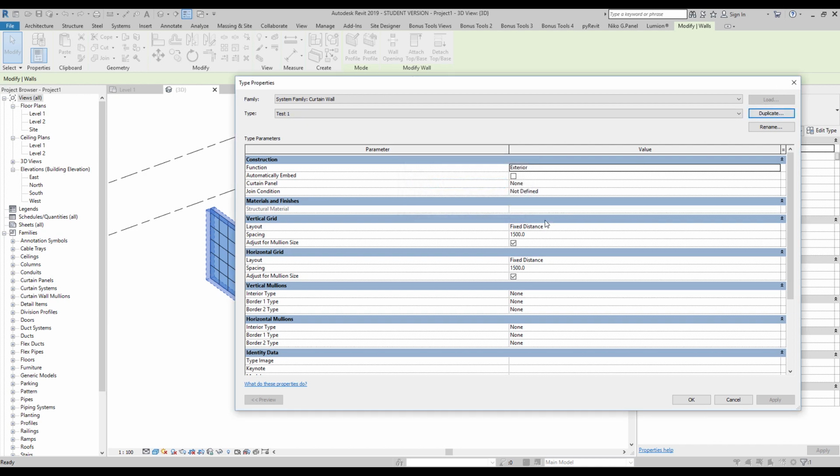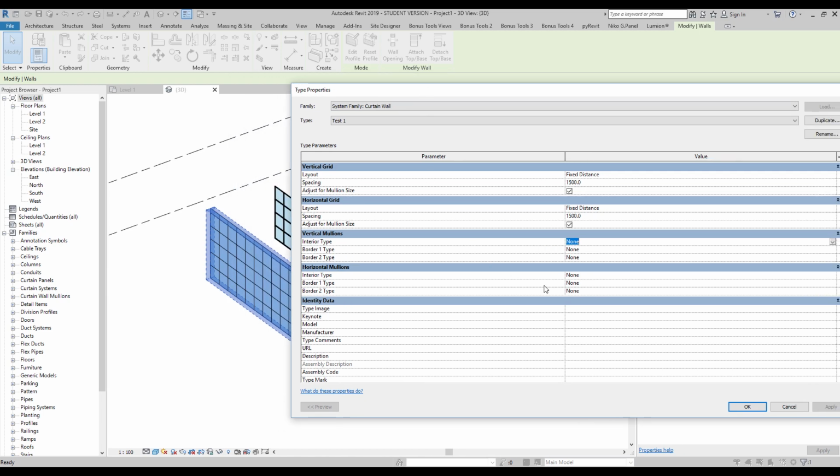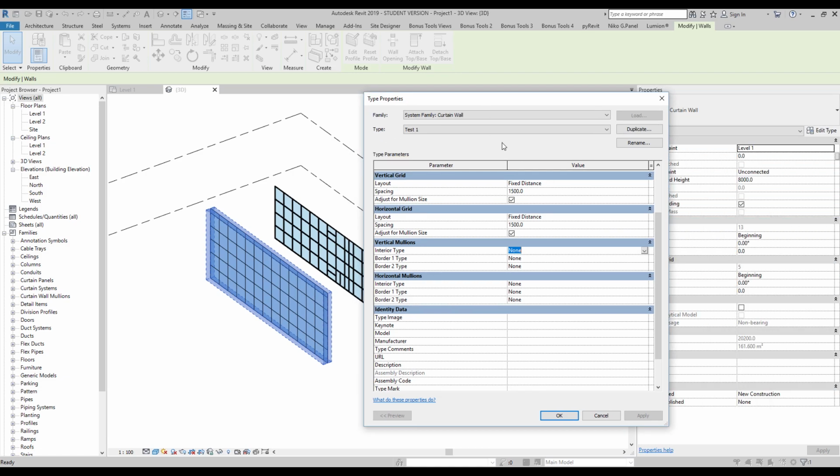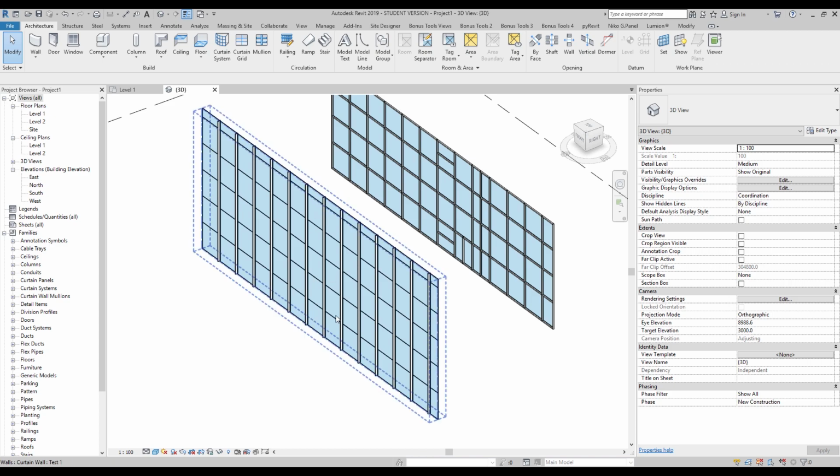And here we have the other functions. Let's find the mullions here. You can see it's adjust for mullion size. No, that's not what we want. What I want is vertical mullions and horizontal mullions. So the story is the same, just play around with the interior type and border one and border two types. I will do it one by one to show you what will change. As you can see, the interior type, I will make it a bit smaller, and let's choose for example that one, and say okay. The interior type will allow us to create only interior mullions.